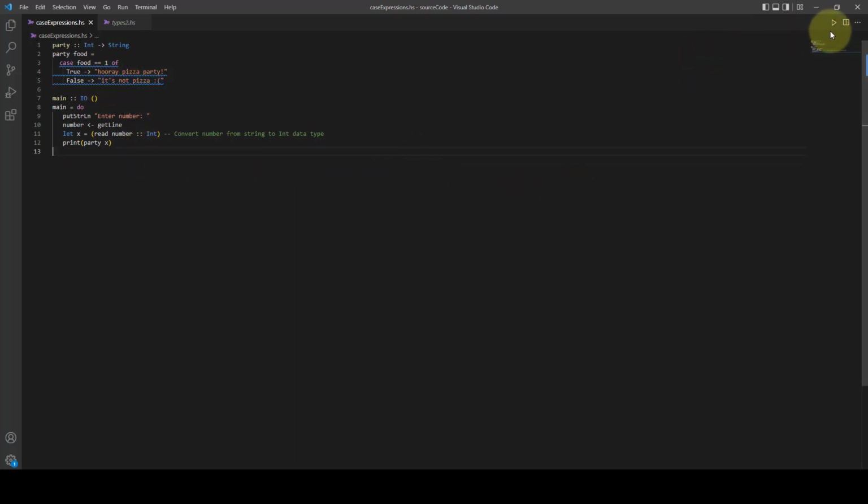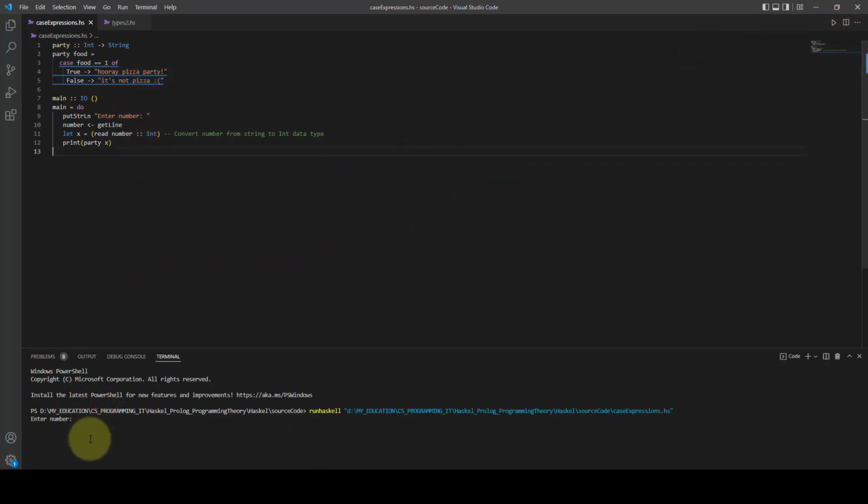So let's run the program first. We need user input. Firstly, we'll type in a number 4, enter, and you can see it's not a pizza party got executed as the output there, which was this line here, because this evaluated to false.